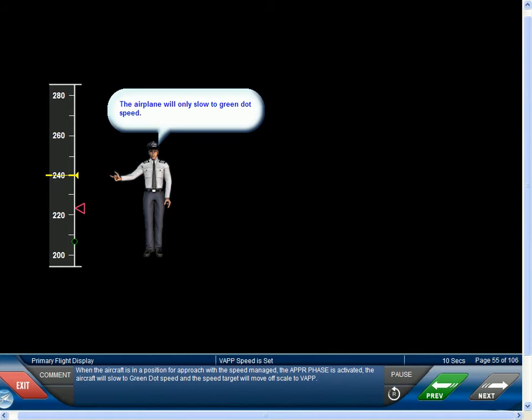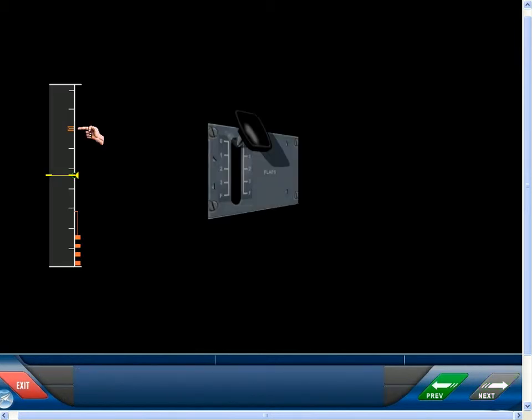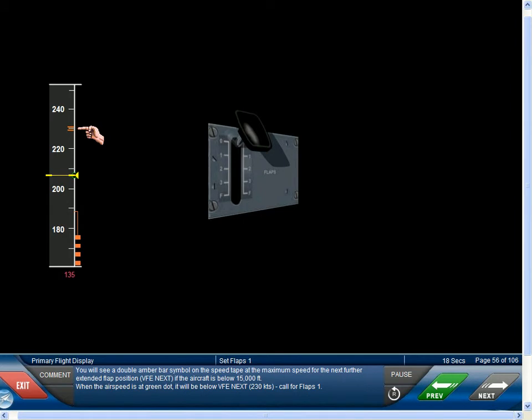When the aircraft is in a position for approach with the speed managed, the approach phase is activated. The aircraft will slow to green dot speed, and the speed target will move off scale to V approach. You will see a double amber bar symbol on the speed tape at the maximum speed for the next further extended flap position, VFE next, if the aircraft is below 15,000 feet. When the airspeed is at green dot, it will be below VFE next, or 230 knots. Call for flaps 1.